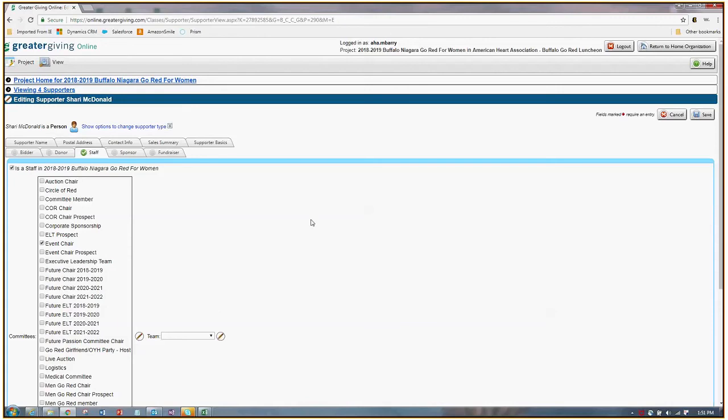So all of your ELT members, same thing. When you come in here, just check the is a staff box, and then check the ELT box for them. If they're an ELT member and they've agreed to chair a future event, you can also check that off. If they're ELT and they're also your Circle of Red chair, you can mark Circle of Red chair as well as ELT. So you want to be marking as you add people to your Circle of Red, you want to check them off.